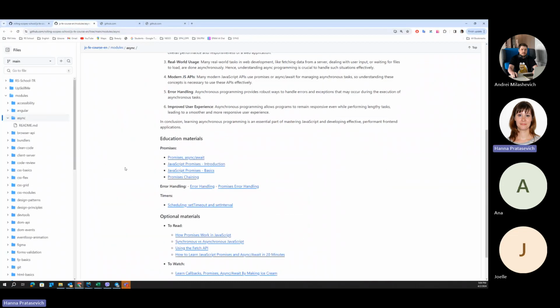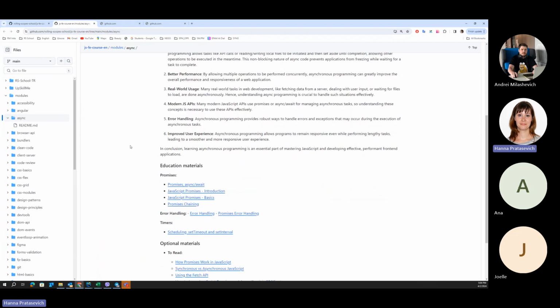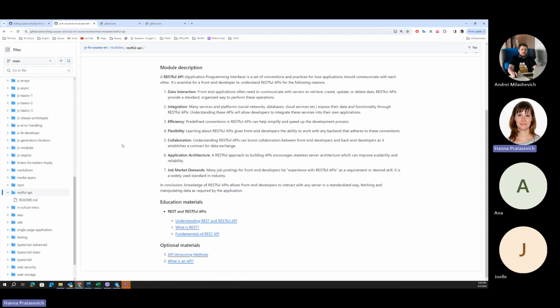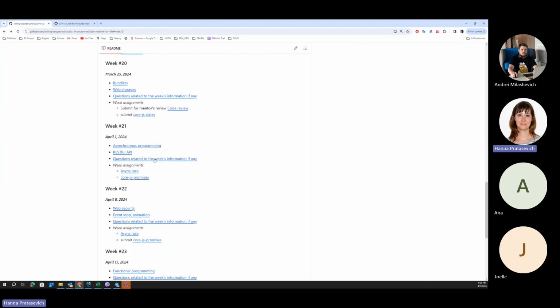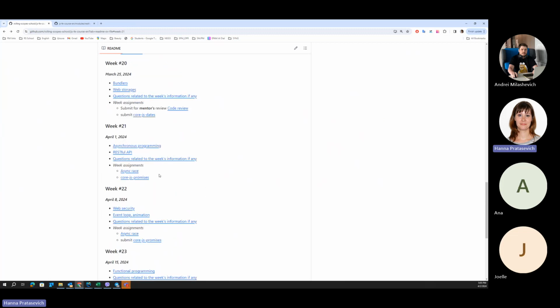Okay, one more time. The first module that you should learn this week is asynchronous programming. It's about promises. The next part that you should learn this week is RESTful API. It's a protocol for communication with the backend, and this week you will do a very interesting task. You start this task this week and complete it within 3 weeks, after 2 weeks. About this task, Andrei will tell you.